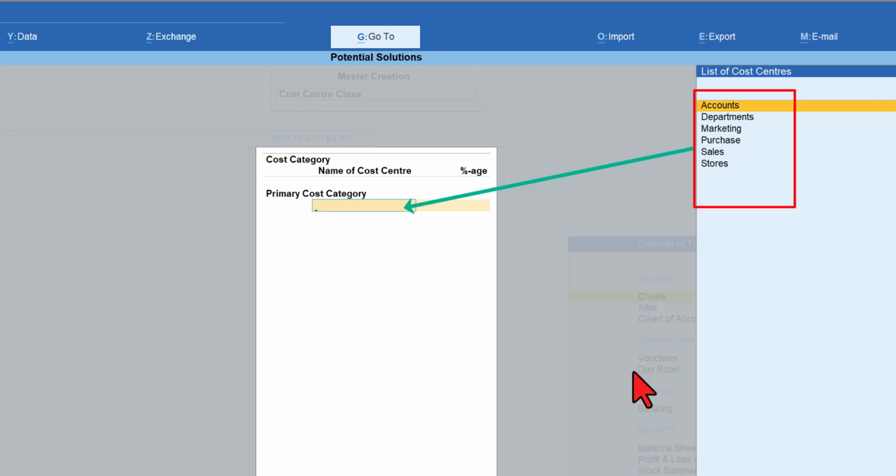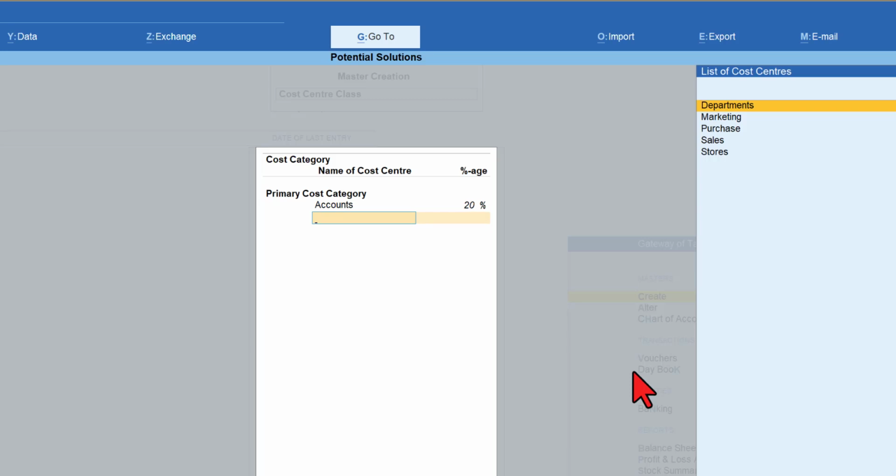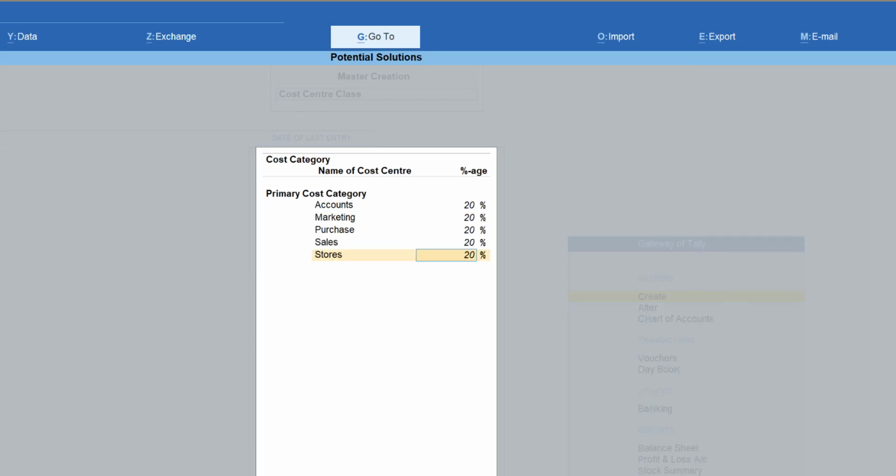We need to now select all the departments. I'm going to select first Accounts. By default, it takes 100% of the value to be allocated. But in our case, we want to allocate equally. So I'm going to say 20%. There are 5 departments, so we are going to say 20% each for the departments. So select the other departments. We have allocated 20% of whatever expenses have been debited to each of the selected departments.